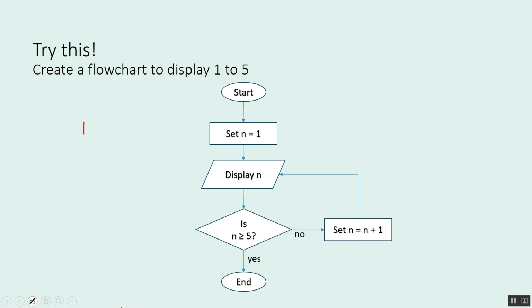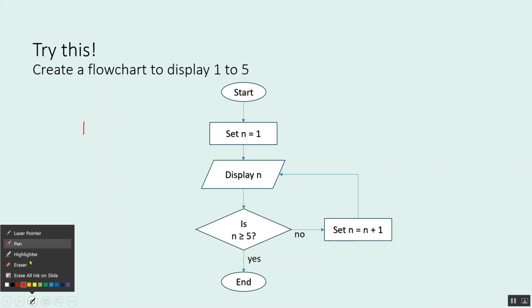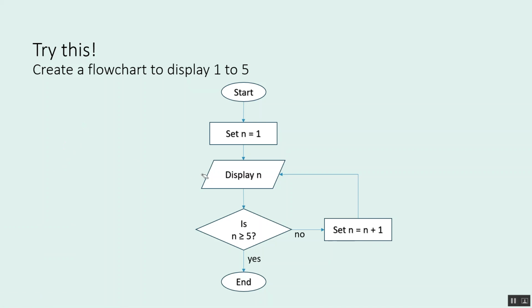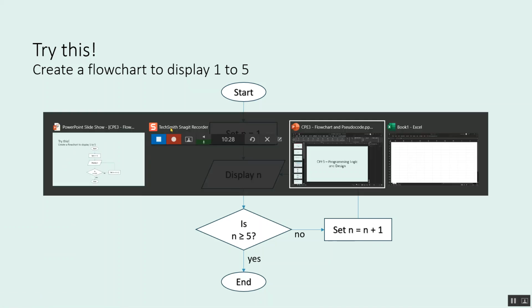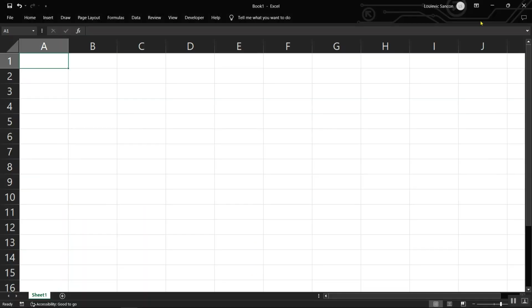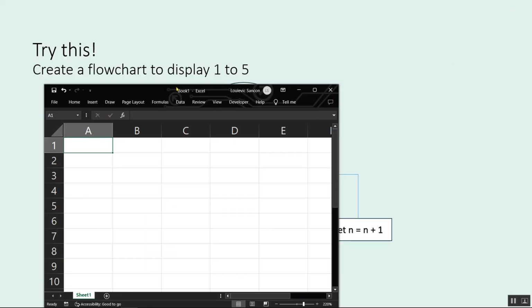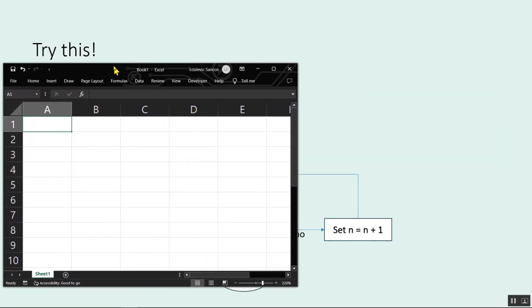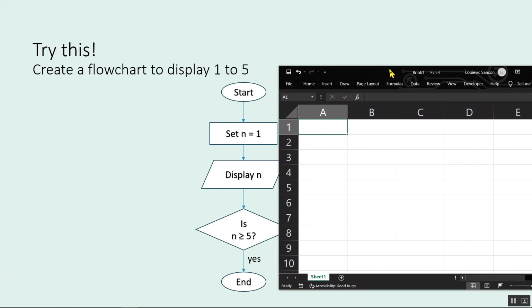Maybe we could use a table in order to trace this. Let me open my Microsoft Excel, so maybe we could try to create a table of this.